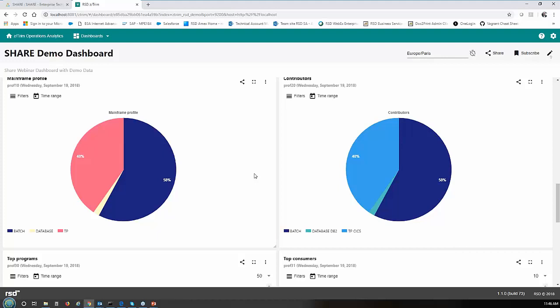I'm just going to finish it up with these two, because a lot of times you get a guy who likes to see a pie chart. Usually a high-level manager just wants a single visualization of how are my resources doing? Where's all my processing being spent? What does it really look like? And that's what I think of for these summaries for both mainframe profile and contributors.